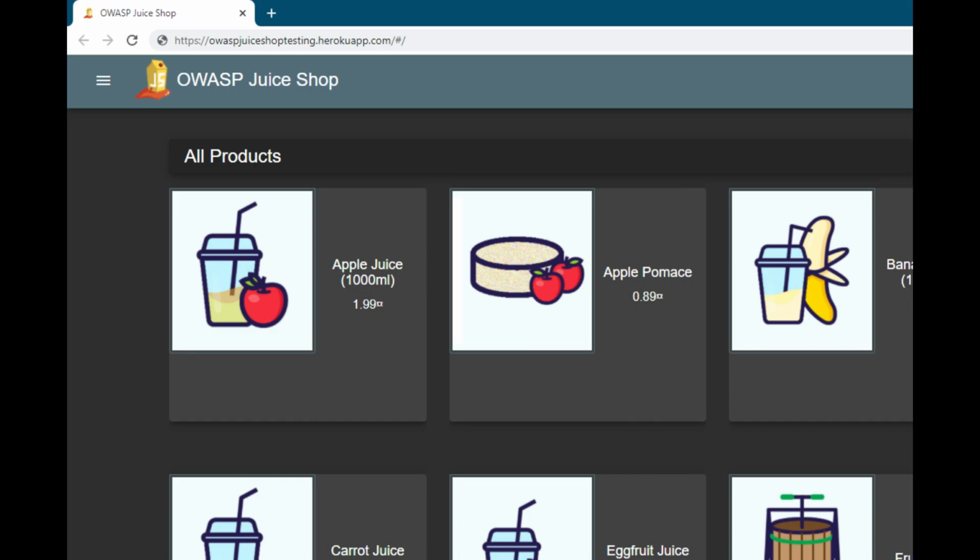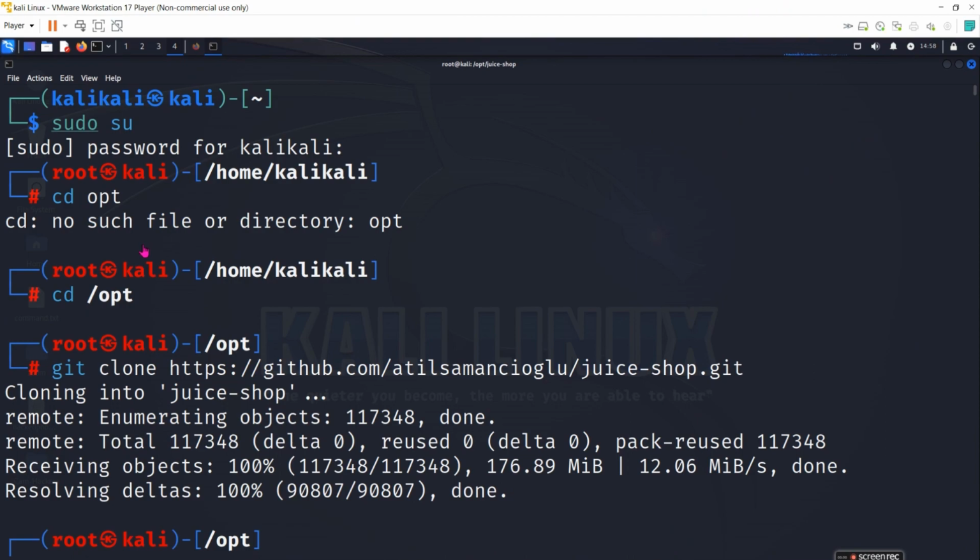Today in this video I'm going to show you how to install OWASP Juice Shop in Kali Linux. So we are coming in the terminal and we will give the sudo permissions with the command sudo su. It will give the super user permission so that we can become the root user.